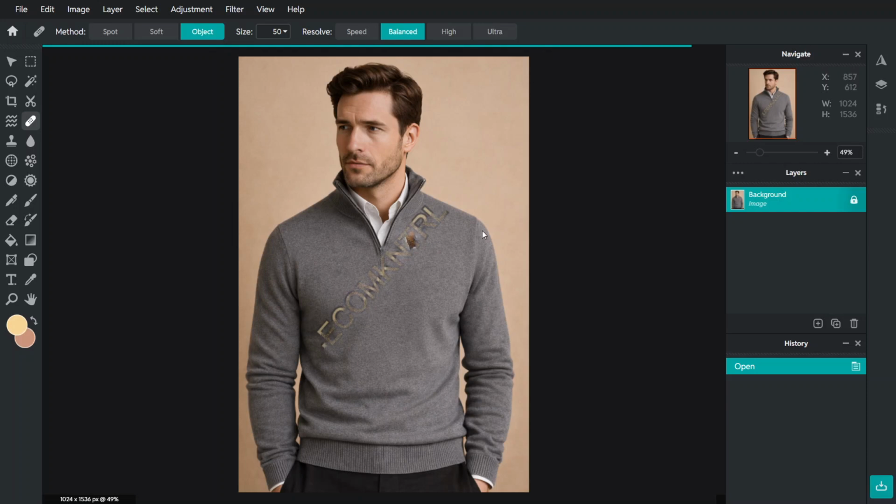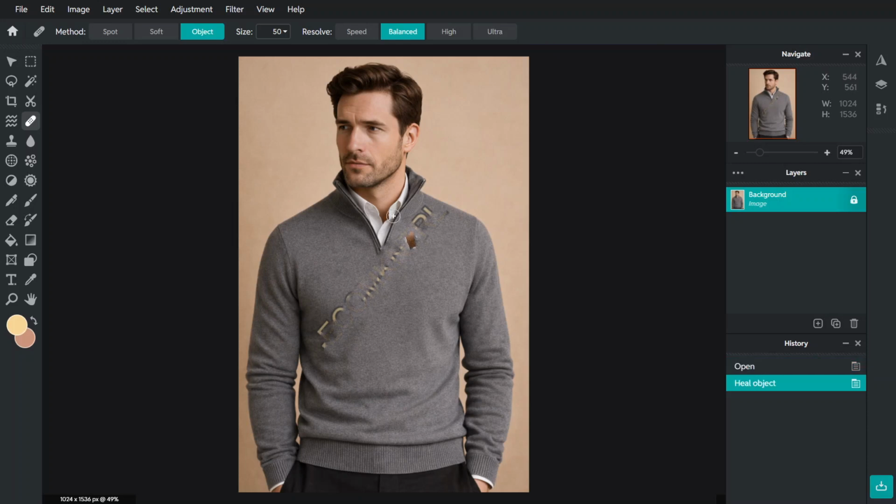If you notice small leftover bits or imperfect spots, just go back over those areas with the Heal tool again until you're happy with the result. And that's it. You've successfully removed text from your photo in Pixlr using the Heal tool with the Object method.